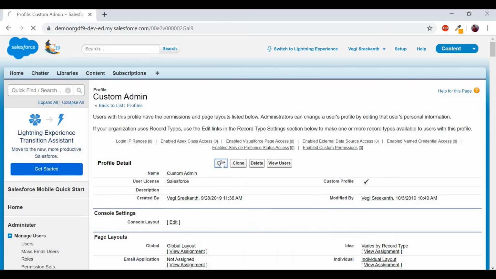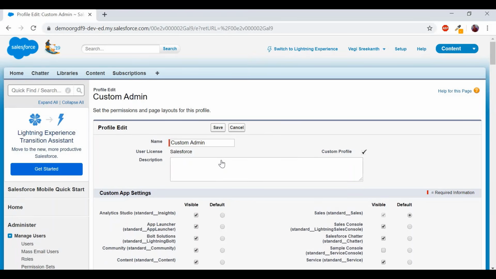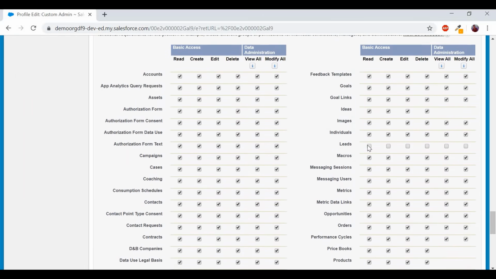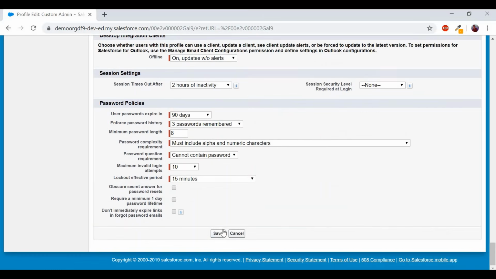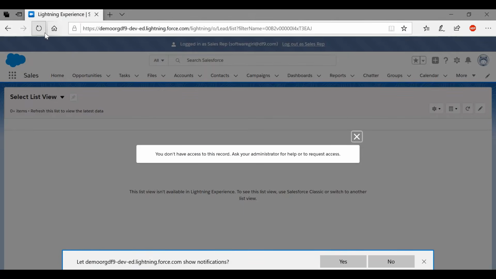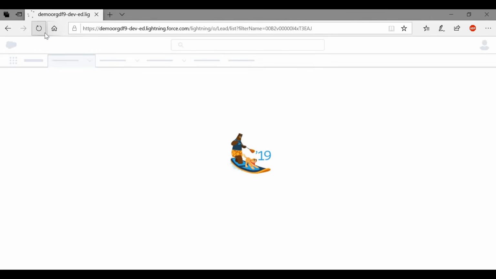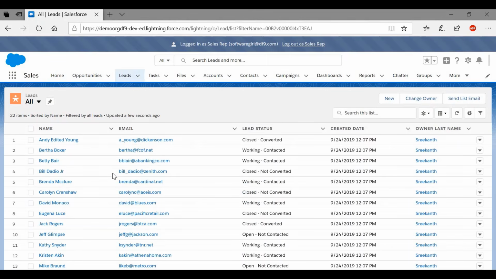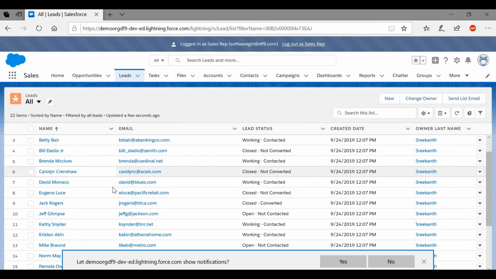So we'll go to edit and we'll just try to give only read. So we'll scroll down, and we'll select lead, and we'll also click on create and click on save. Now there is no edit access given on the profile. Now I will go here and click on refresh. As soon as I click on refresh, I am able to see all the lead records, all 22. Why? Because OWD says public read, right? But the profile says read and create.